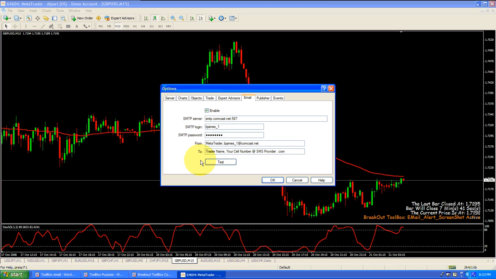There are many free SMS services out on the web. All you need to do is go out to google.com and do a search on free SMS service, and that should take care of it. If there are any other questions about setting up your email within MetaTrader, you can also Google email MetaTrader setup or configuration, and there are several handfuls of tutorials helping you to set up your email options.